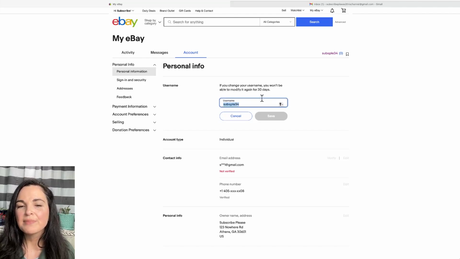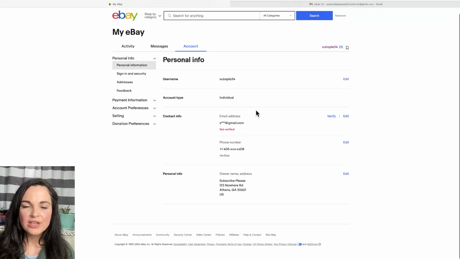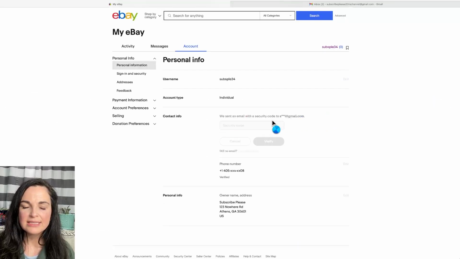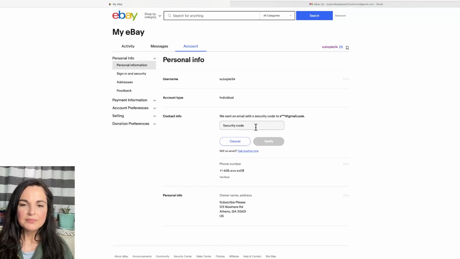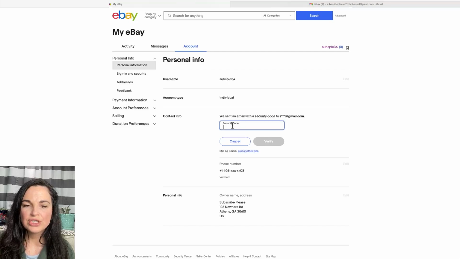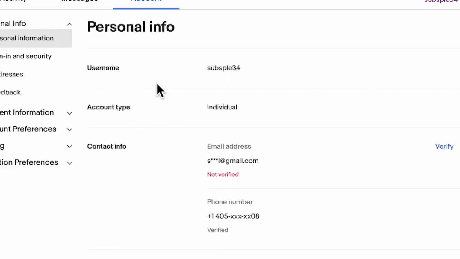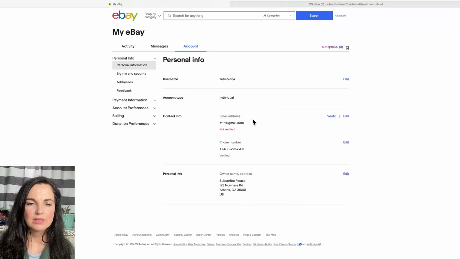Just make sure that you like it, because you won't be able to change it again for 30 days. And then right here, it's going to show your email address, and it says not verified. So you're definitely going to want to click verify on that, and they're going to send you a security code to your email. And then when they send you that security code, you're just going to enter that code and then click verify. And even though it says individual account, you can still sell things.